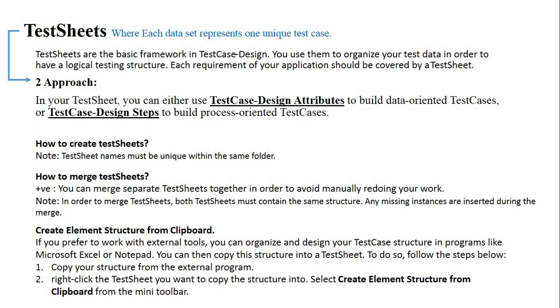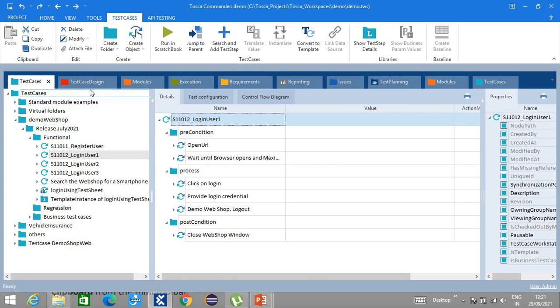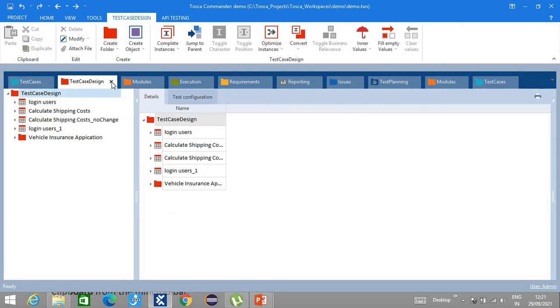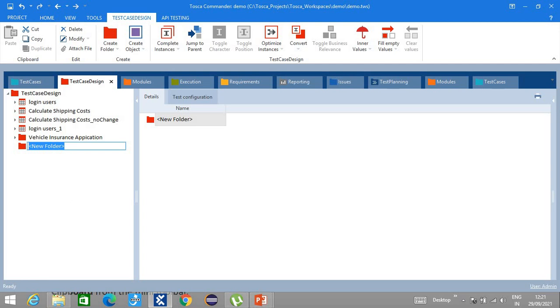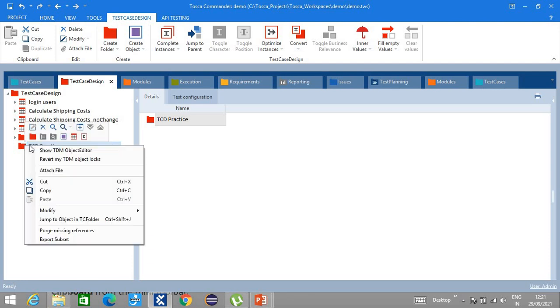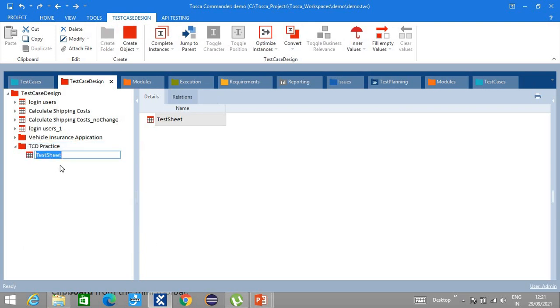Okay, so how to create a test sheet? Let me move to the Tosca Commander. This red color coding is the test case design. Go to the test case design section, right click on the test case design and create a folder. We'll name this folder TCD practice. I have created this folder, and under the folder you can create multiple test sheets. Just right click on this folder. On the top bar you can see the table-like structure. This table-like structure is your test sheet. Just click there and the test sheet is created.